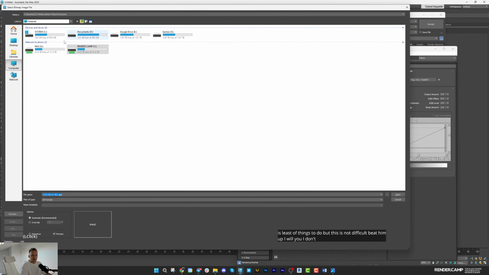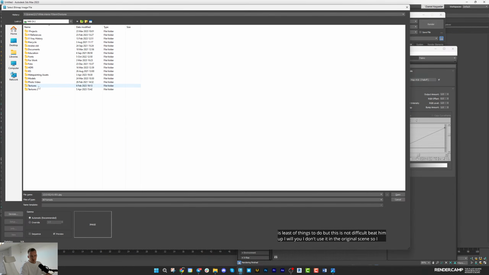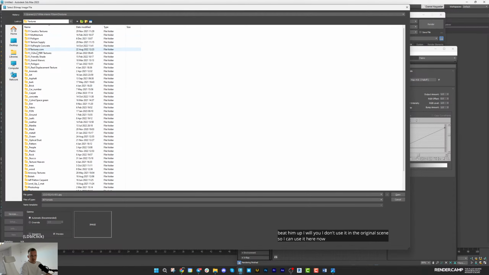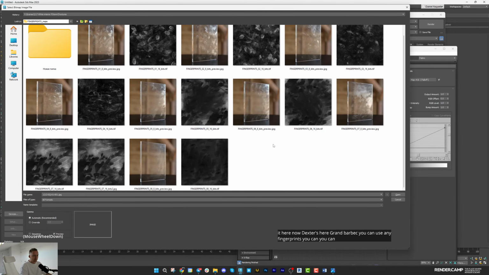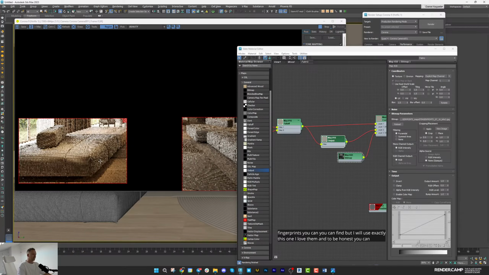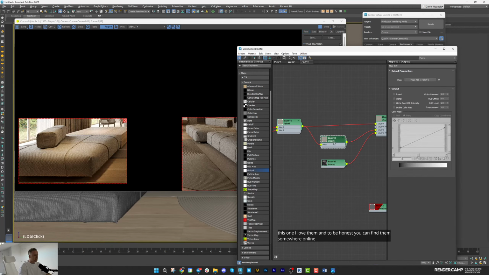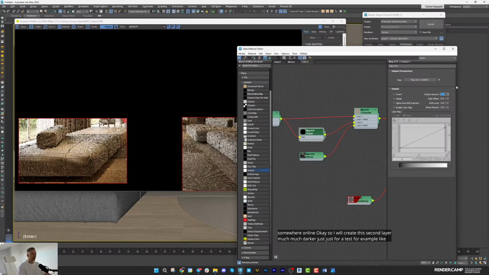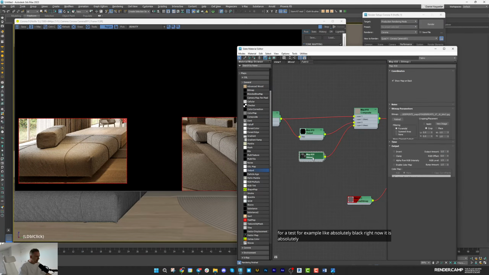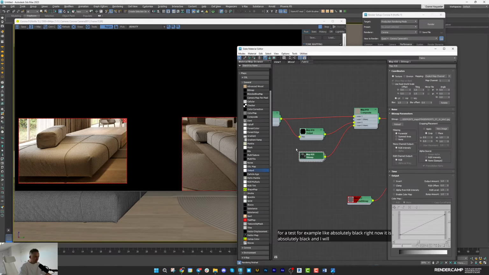I don't use it in the original scene, so I can use it here now. Textures here, Grand Warwick. You can use any fingerprints you can find, but I will use exactly this one. I love them, and to be honest, you can find them somewhere online. Okay, so I will create this second layer much darker, just for a test. For example, like absolutely black. Right now it is absolutely black. And I will work with this map.